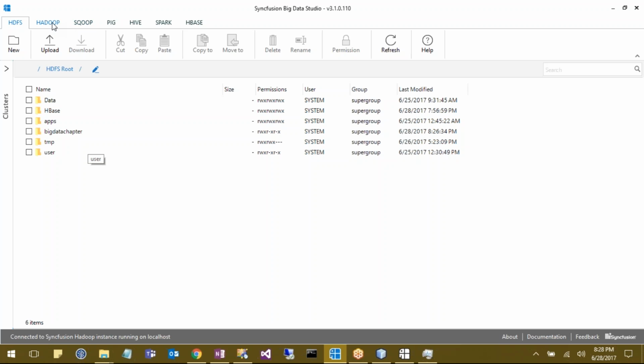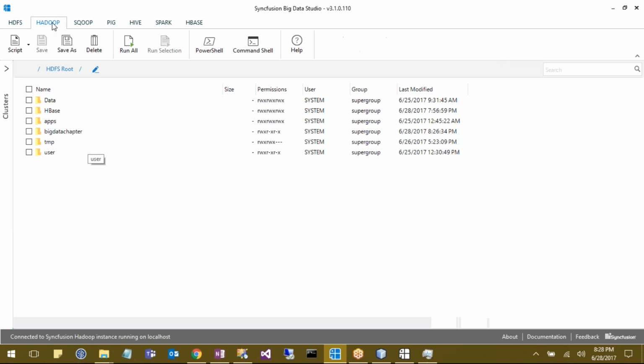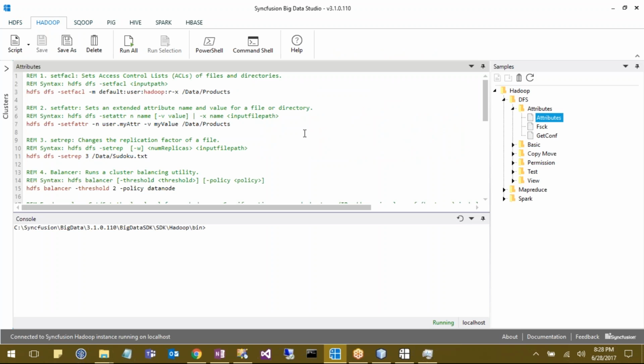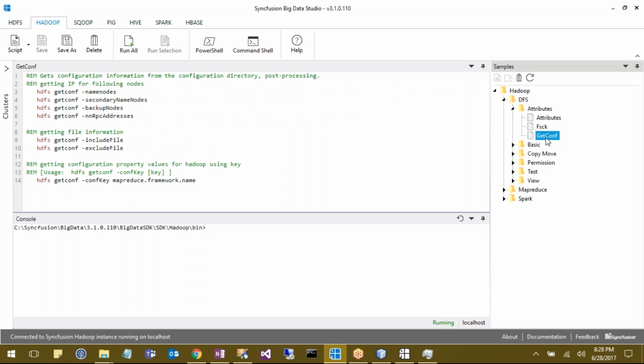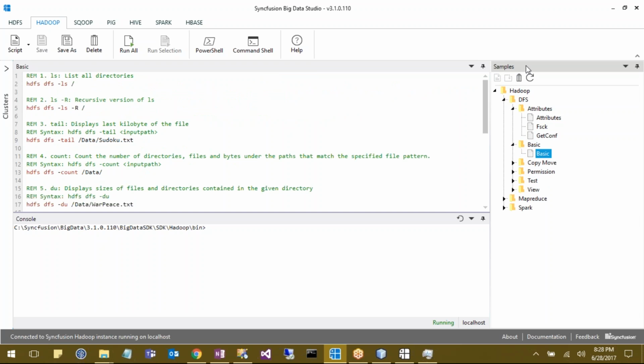Fine. Let me move to the next tab, Hadoop. This Hadoop tab has all the commands grouped in script files. These script files are already pre-uploaded in the installation itself. So if you would like to know some basic commands, you just navigate to these samples.